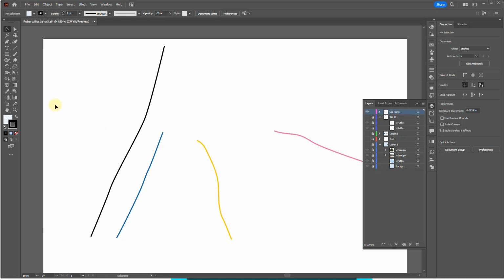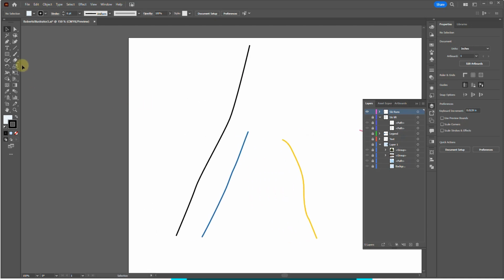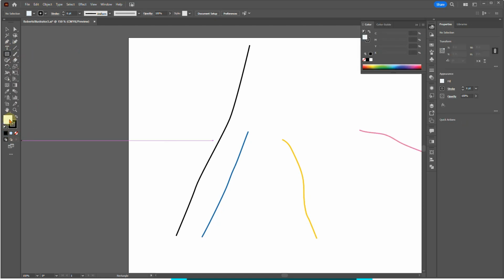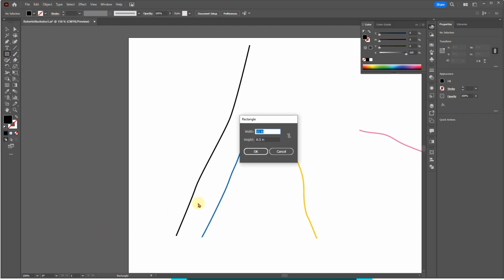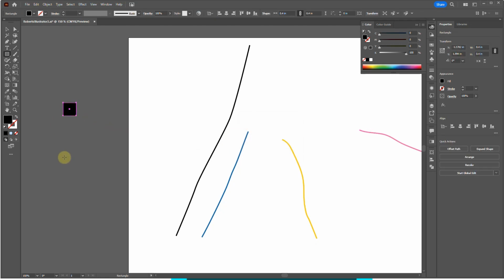All right, so I'm just going to go up to the side for a second, and we're going to grab the rectangle tool, and we're going to make sure it has a black fill. The best way to do that is to click right here and say black. And we want no stroke, so click stroke and say none right here. With the rectangle tool, just click once. It's going to pop up, and we need this to be a 0.4 inch square. And it's going to draw us a 0.4 inch square.